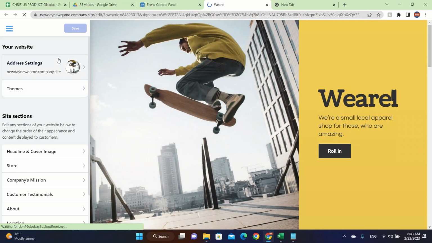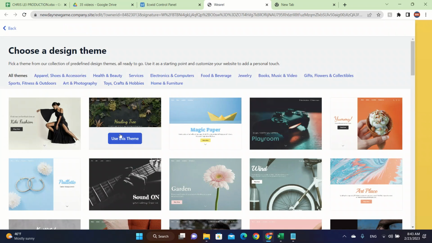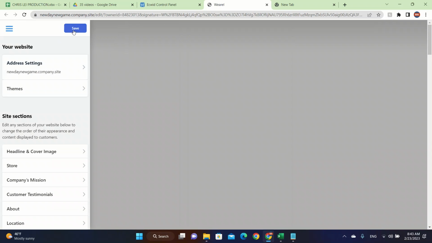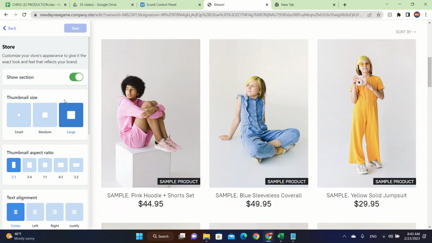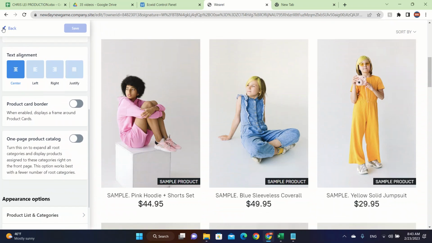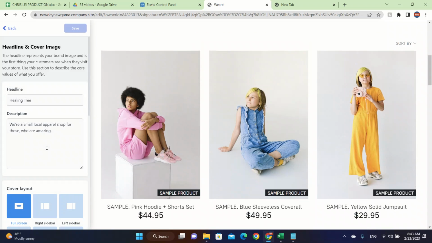So click on website settings and you can change the address setting. You can change the theme. You can make it this theme. You can do everything you want. Let's click on it, and now it's here. So this is really easy, guys. You can edit your website, but I just want to talk about the overall way of making money with Ecwid. But let's talk about the site selection.